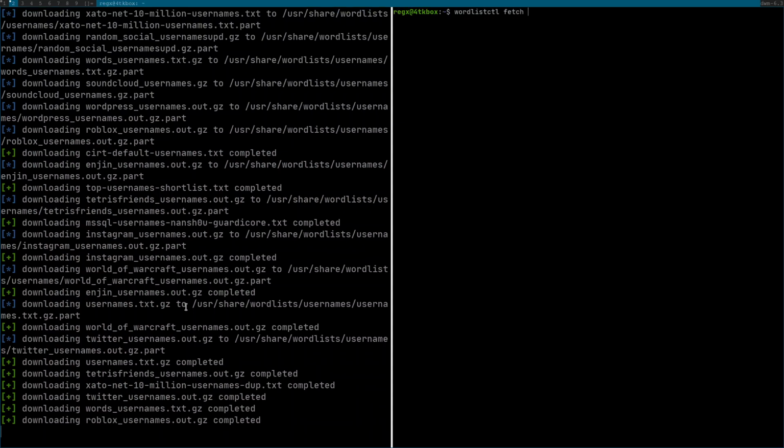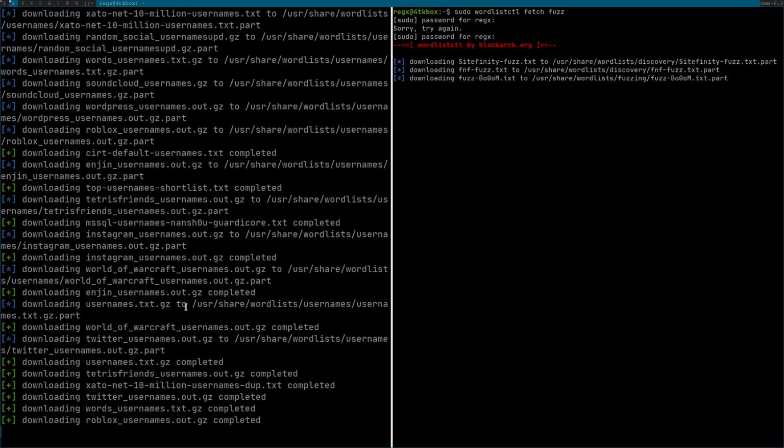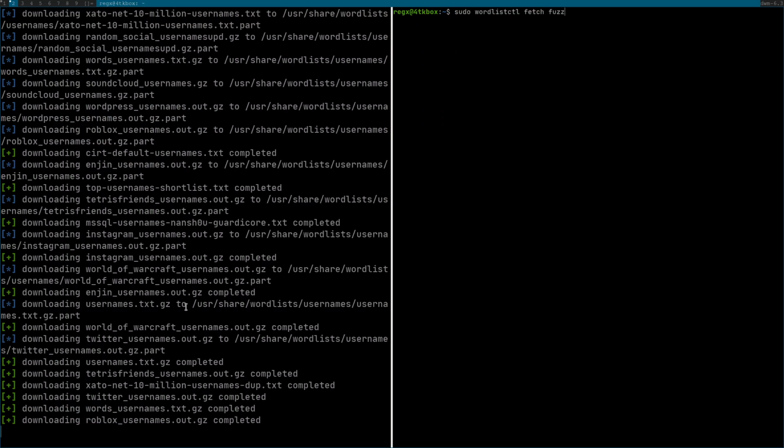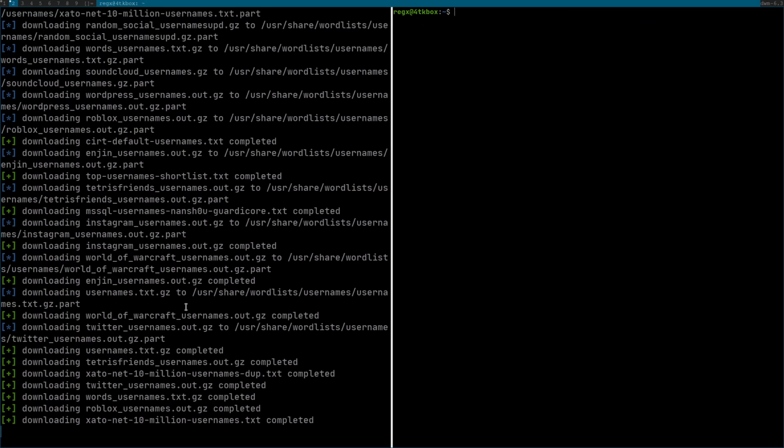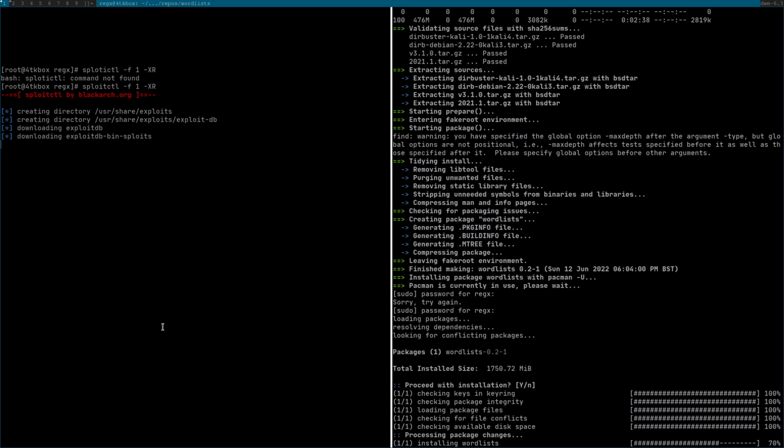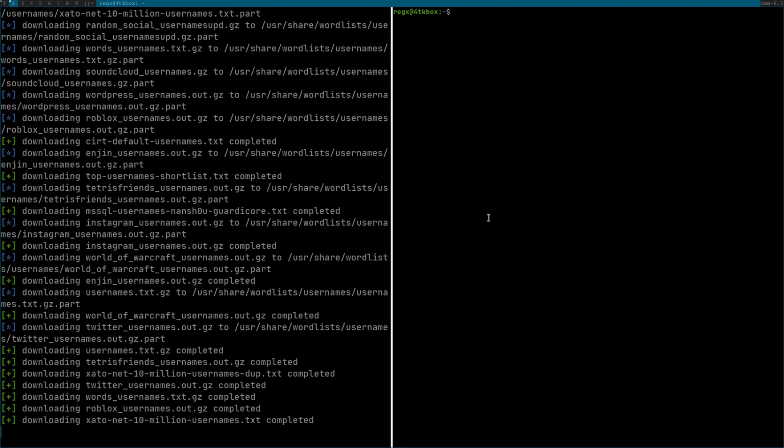Wordlistctl, let's fetch. We have got fuzz, for example, and it will ask for the password. I think I didn't write it correctly, and now it should work. So it's getting them as well. Those are a little bit less. I'm not doing passwords because I know it's a lot and it will take a lot of time as well, and since the system is already busy with these two, I don't want to put much pressure.